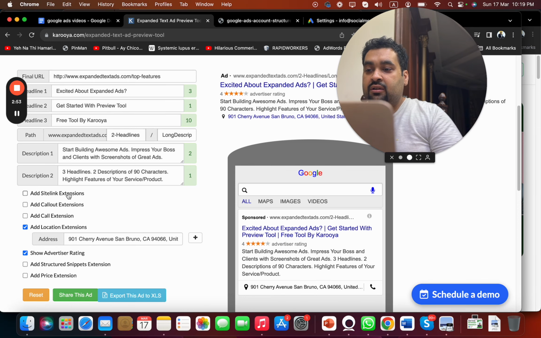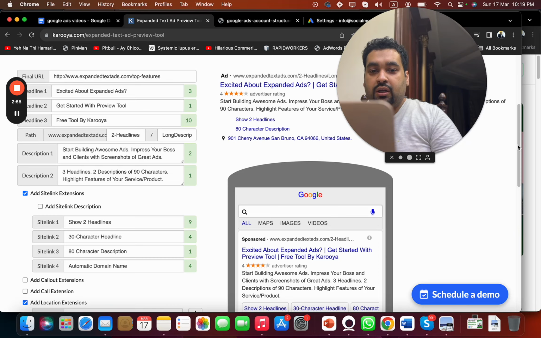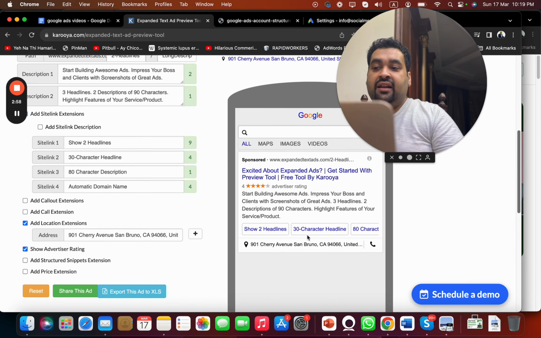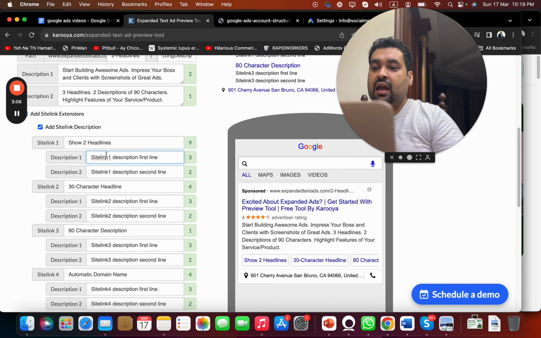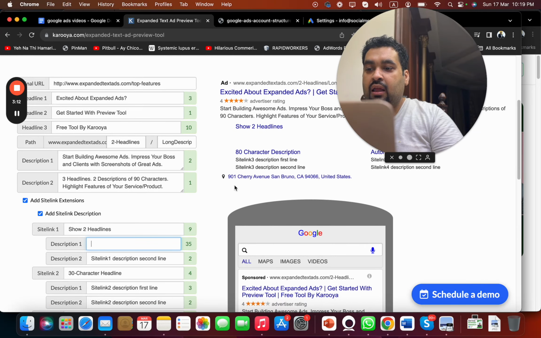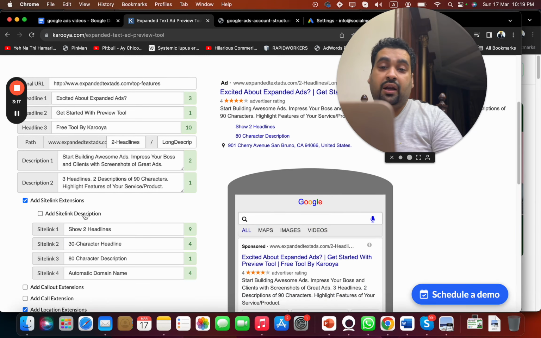There are also sitelink extensions. You can see over here, this is a sitelink extension. You can also add sitelink descriptions, where each sitelink will have a description as well. But this will make the ad huge, so I do not recommend adding it. You can see over here how big the ad is going to be. Adding everything is not always a good idea, so I will not be adding it, but you can add it in some scenarios.